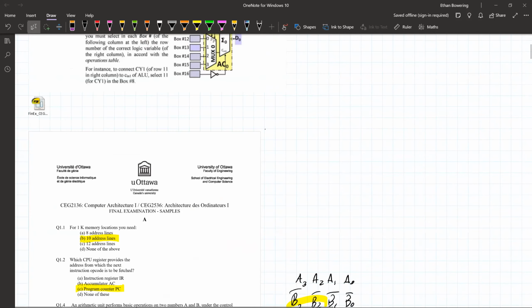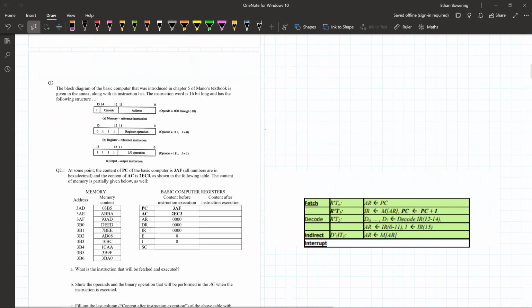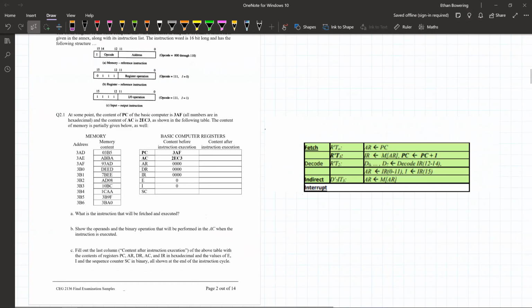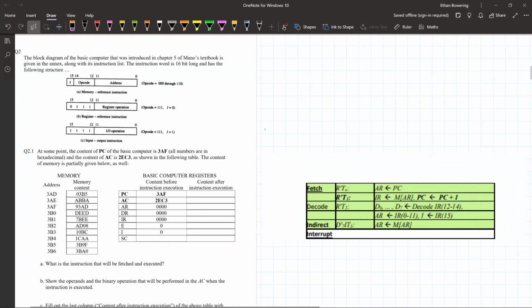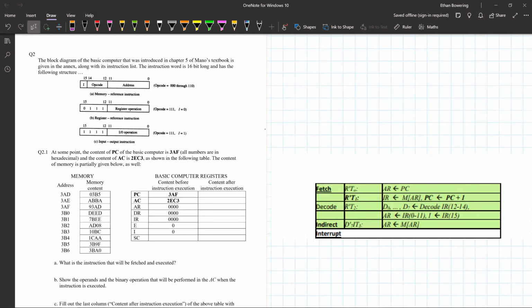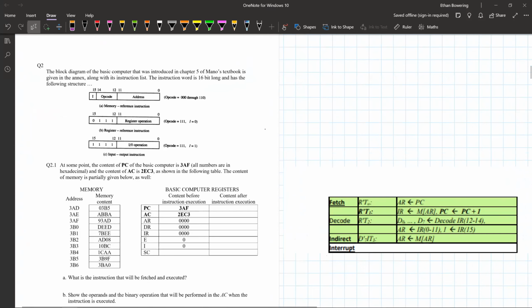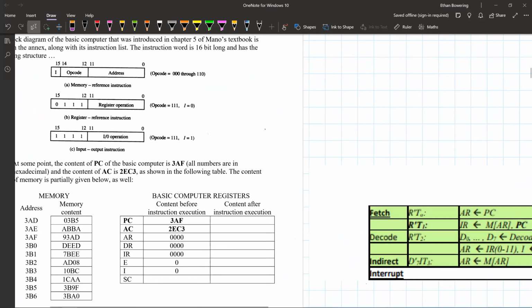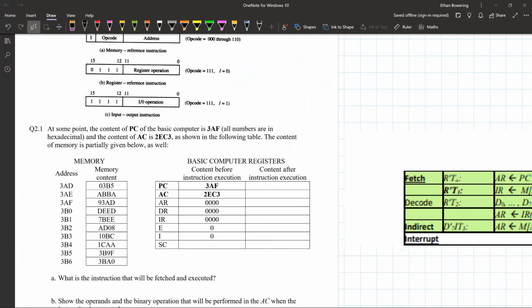All right. So what's going to happen now? I've copy pasted this just to have it on the screen next to me, because you're going to be referencing these charts a lot. I actually have a few printed out next to me for my own reference. At some point, the content of the program counter of the basic computer is 3AF. All numbers are in hex. The content of the accumulator is 2EC3 as shown on the following table. The content of the memory is partially given below as well. What is the instruction that will be fetched and executed?